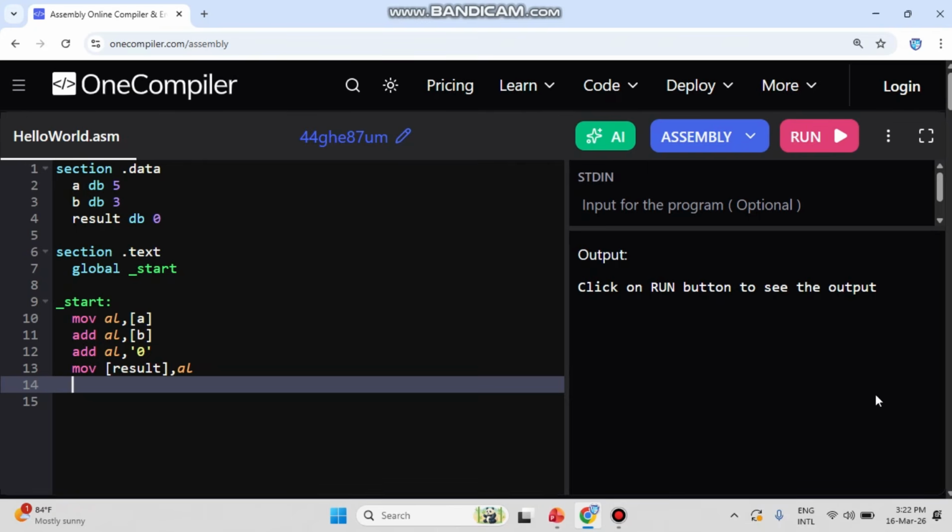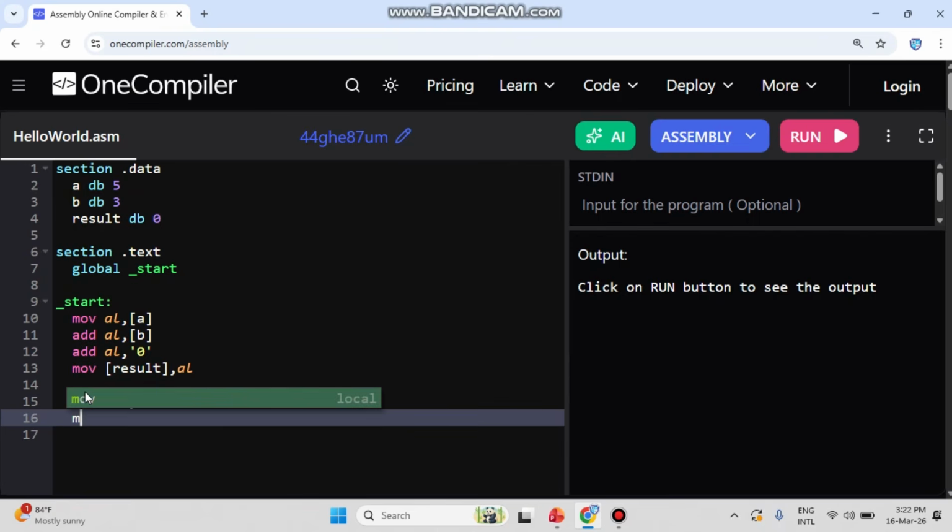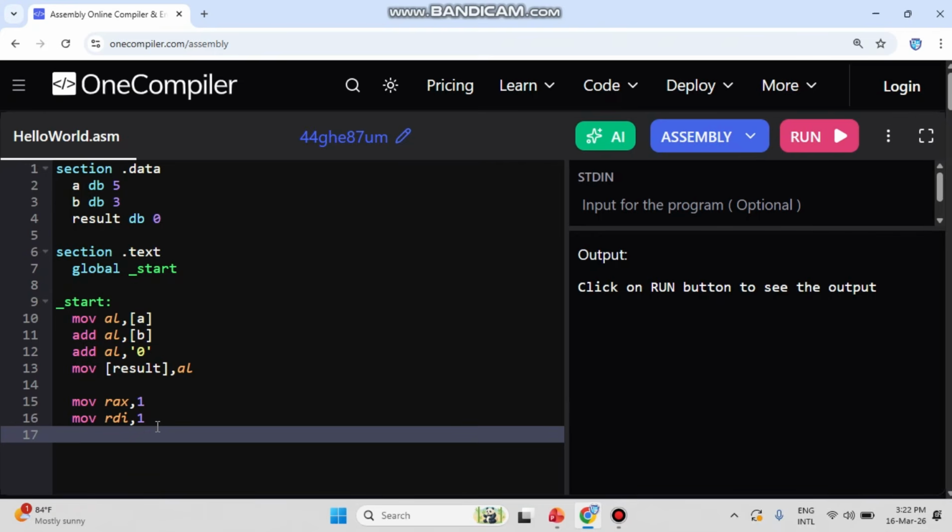Right now you need to display a message over here. Okay, so let's go. I will go over here and say move rax comma 1. Rax is saying that I want to write something. Again, move rdi, which is saying that I want to display in the output section over here. And another one I want to write over here, move to the rsi, where I store that result, or I can say the answer inside of the result variable.